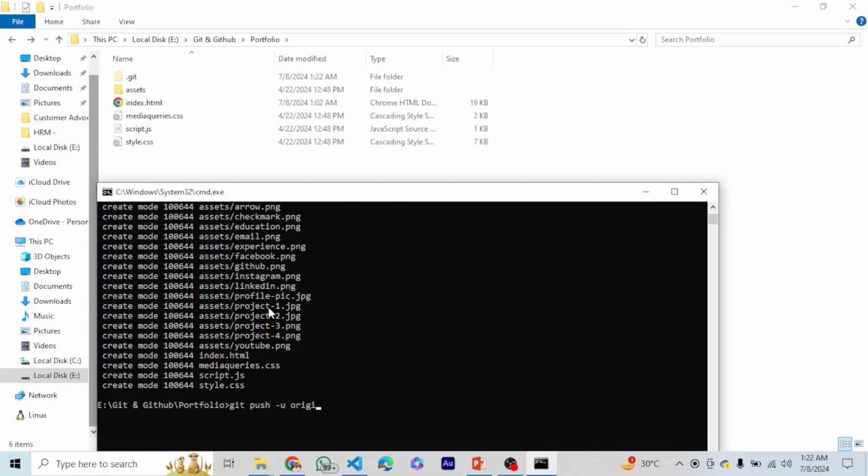-u origin master. These are basically just branch names from which you are committing and to which branch you are committing the files to. So here in our case we are committing to the master branch and we are committing from the origin.